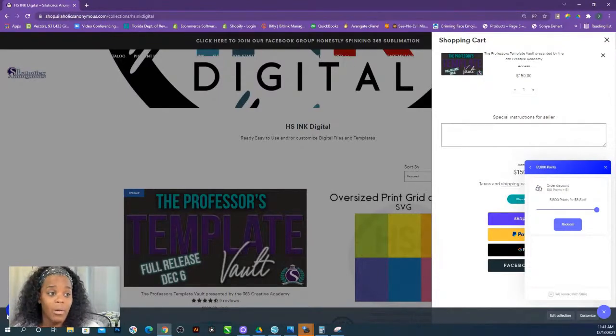So if I were to redeem this for $518, but I'm only buying the Vault for $150, I forfeited the rest of it. You're going to move this slider to where you want it to be. The only thing I don't care for when it comes to this one is you can't really make it an exact number and just type it in. I have not been able to type in an exact number.